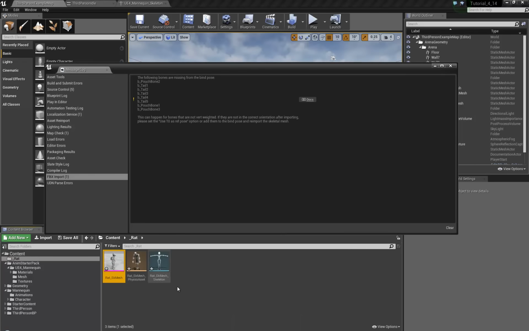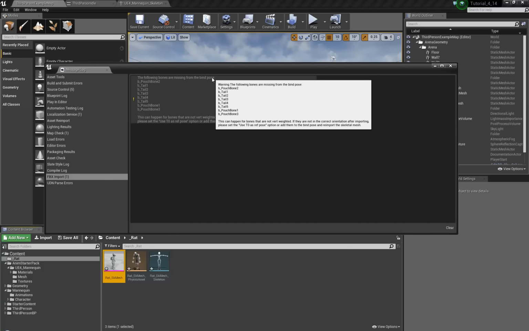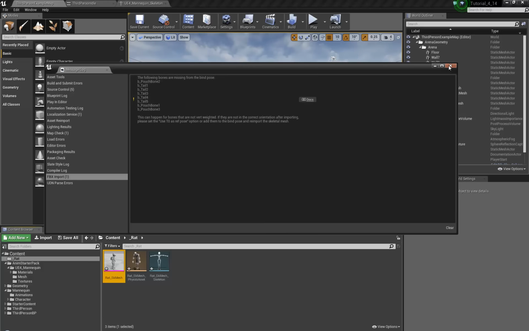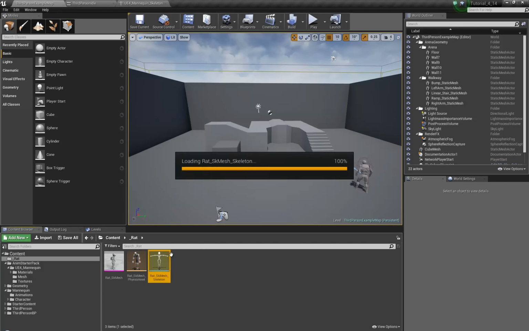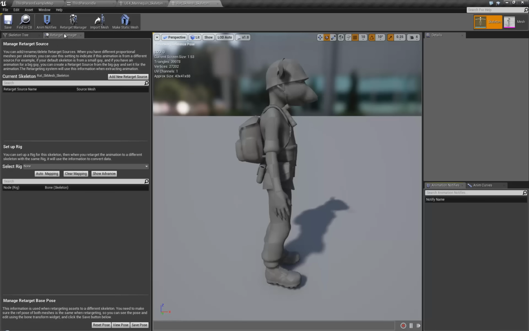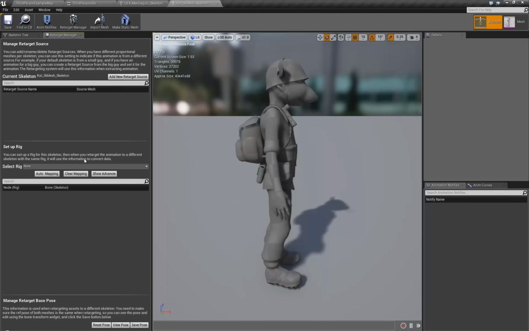So say import. You should get 3 objects here. It's saying that these bones here are missing from the bind pose. It means that they are not skinned to anything, which is not a big deal. Go ahead and save that. Alright, so I'm going to pop this skeleton open, and the Retarget Manager is a window here. If you don't have it, you just need to go to Window and pop it open.